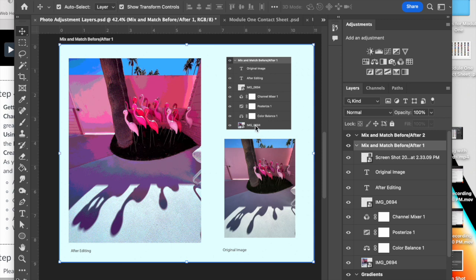I can see the finished, the larger image that's here to the left with all of the mix and match of different adjustment layers that I've added to that. I put a second image of the original here, and here's my text layers indicating which one is which.